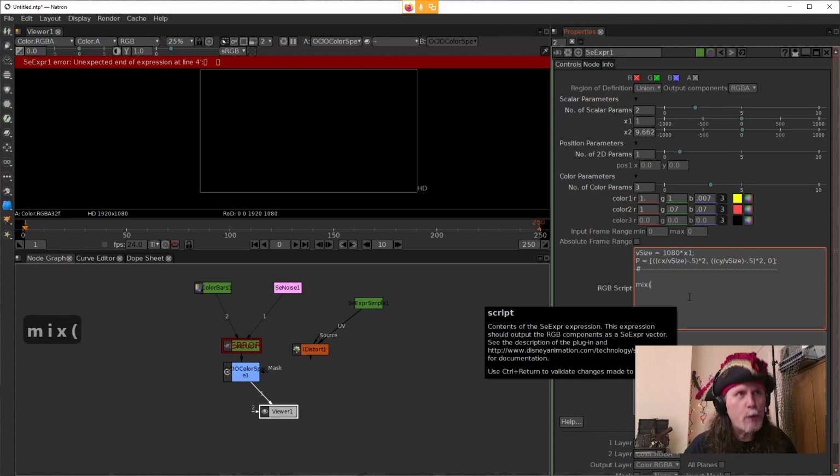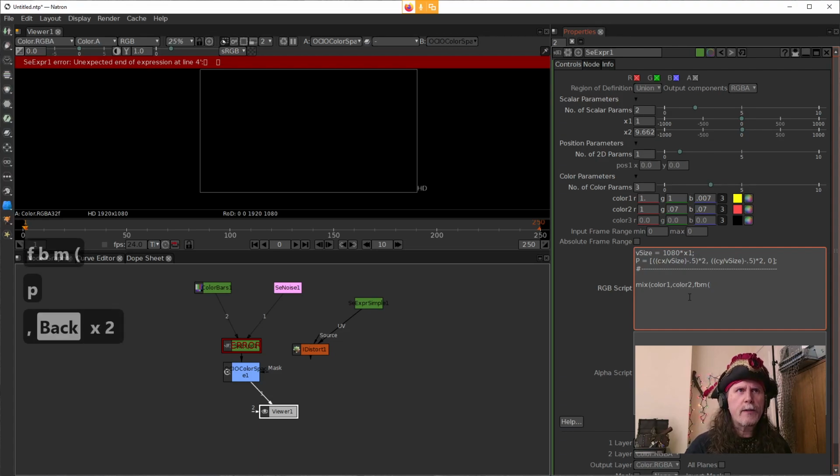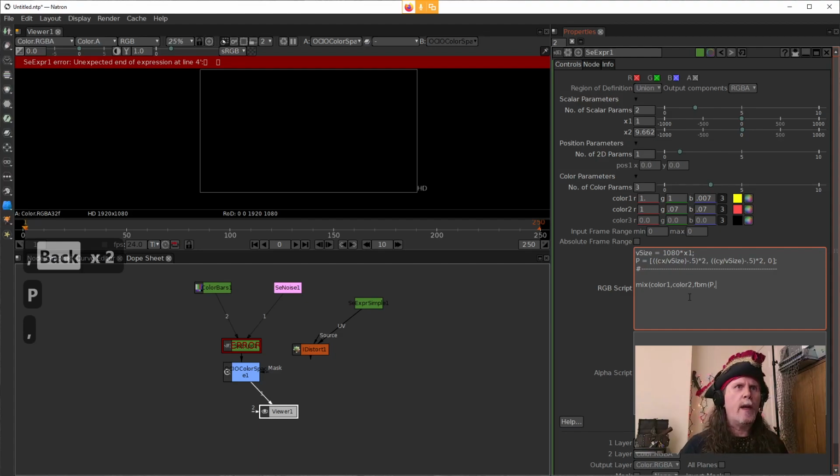Let's do mix, parenthesis. We're going to do color 1, comma, color 2, comma, FBM, parenthesis. We're going to do capital P, comma. Now, this is not going to be an animated one at this point. We're just going to use P for getting our fire. P, comma. Now, FBM has other things other than its position.